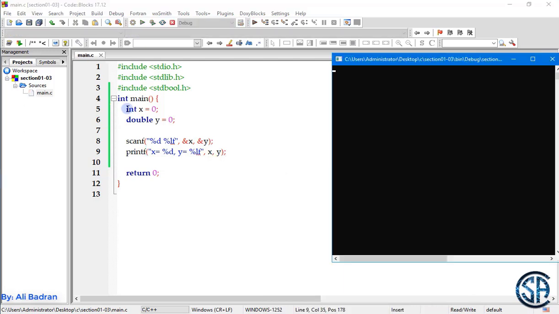Let's build and run this. So now it's waiting for me to enter x and y. We can do this in two ways. We can enter x, for example 4, and press enter, and now y, for example 4.5, and press enter. As you can see, x is equal to 4 and y is equal to 4.5. Perfect. The other way is to enter them on the same line separated by a space. So for example 3 and 8.9.